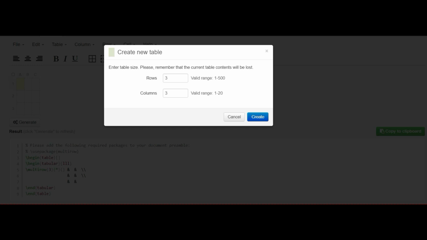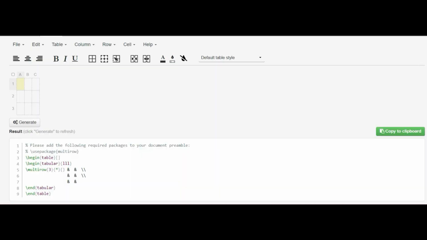Go to Google and type create LaTeX table online. You will get the first option, tables generator. Click on that link. You will be able to see this window. If you want to create a table, select file, new and create. Once you click create, you are able to see some code already generated there. In this section you are able to see the table is generated.